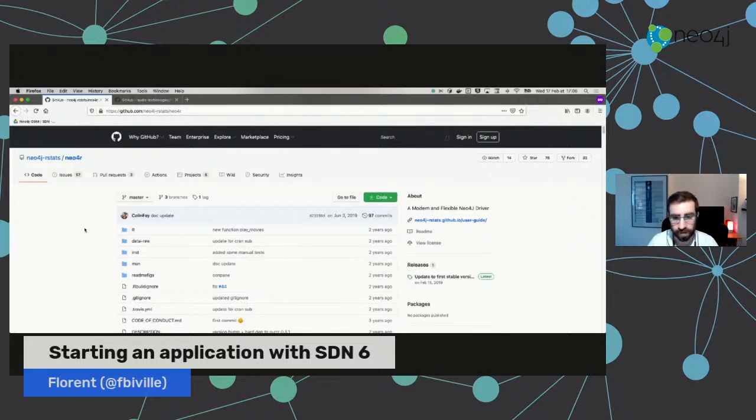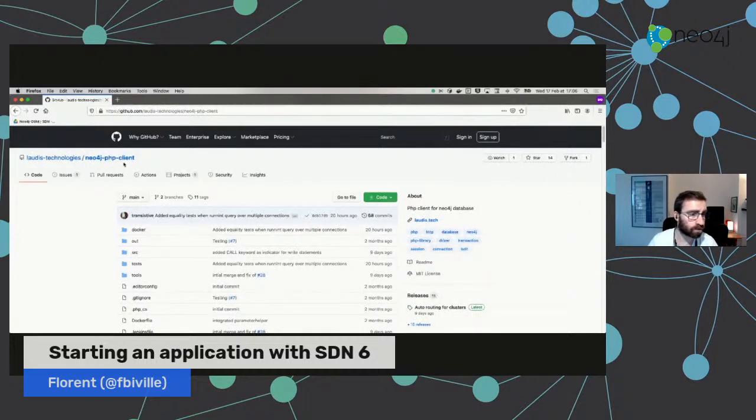For data science, statistics, etc. We have one of the newer ones, which might be a little bit less known, for instance, Lotus Technologies' Neo4j PHP client, because you might have heard about the GraphAware PHP driver, but it is not maintained anymore, and so there is a new one that is being worked on. There are actually a few others in the PHP landscape, but that's something we are actively working on.